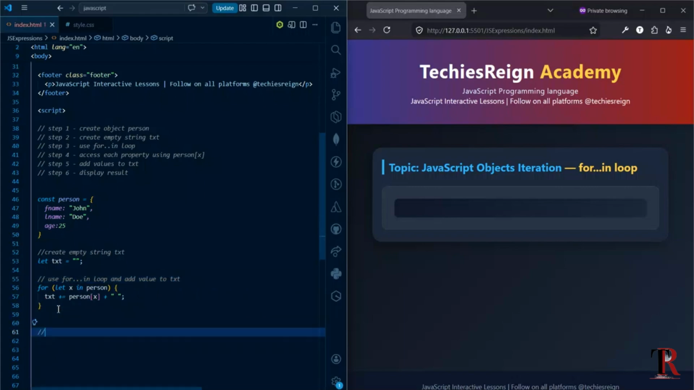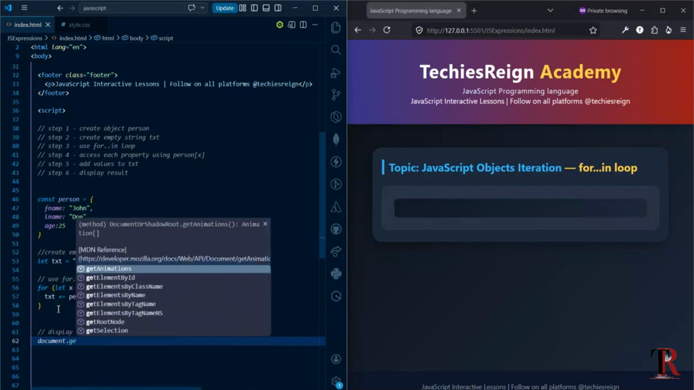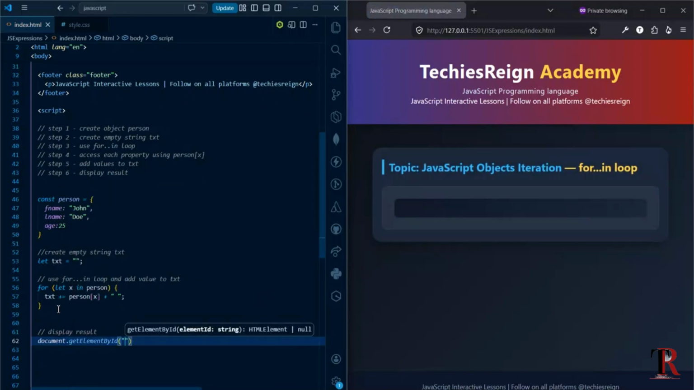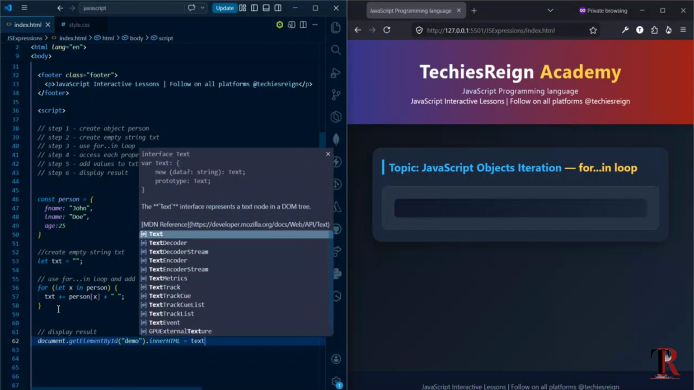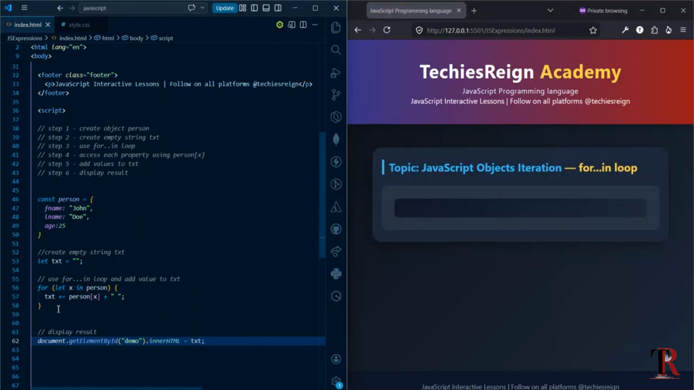And finally, you can display the results. You can go ahead and display the results, using getElementById. Now you see John Doe 25, which is very correct. And that exactly is the behavior that we expect.